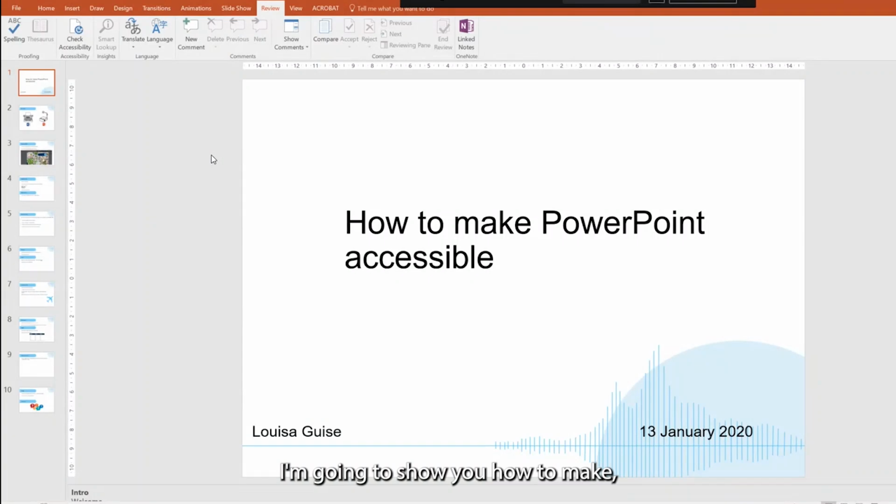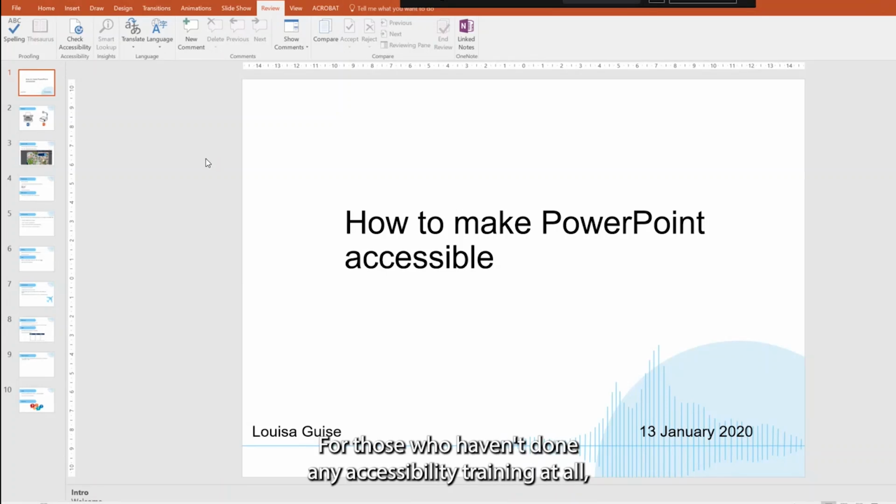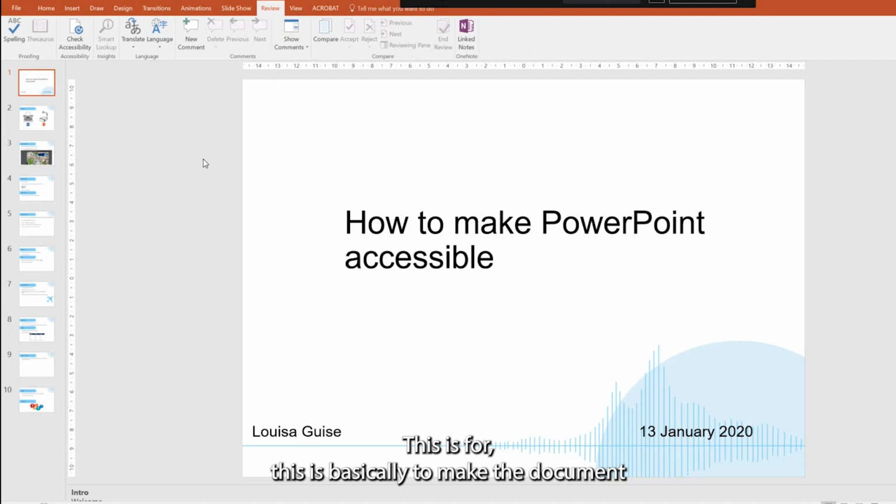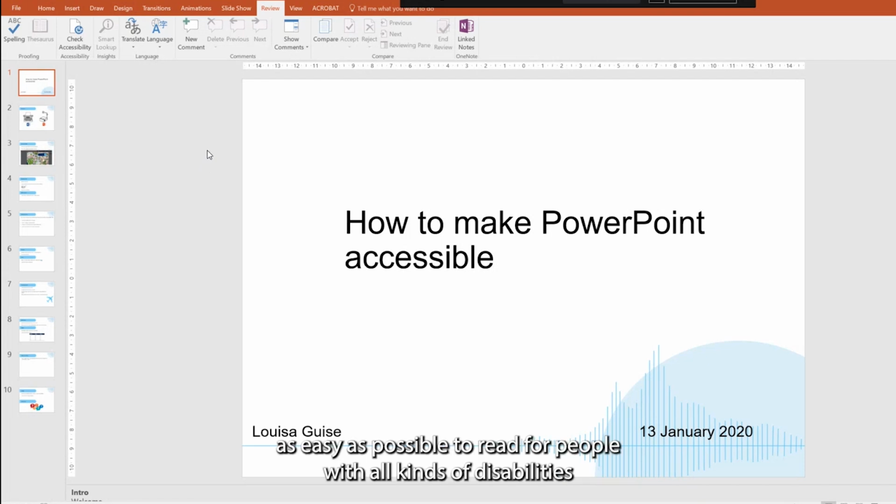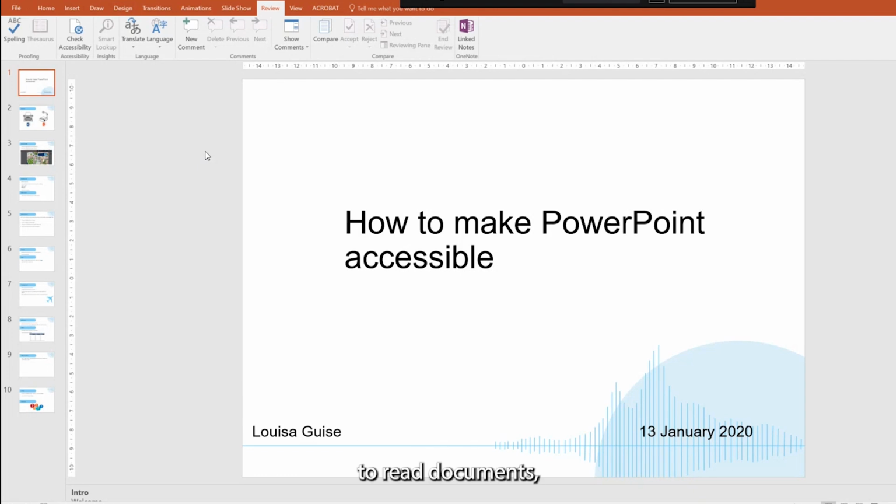I'm going to show you how to make PowerPoint documents accessible, or as accessible, I guess, as they can be. For those who haven't done any accessibility training at all, and there are a few of you, this is basically to make the document as easy as possible to read for people with all kinds of disabilities, but I think it's safe to say particularly for people who might be hard of sight or have no sight at all, and they might use a device called a screen reader to read documents because they can't see anything physically on the page.